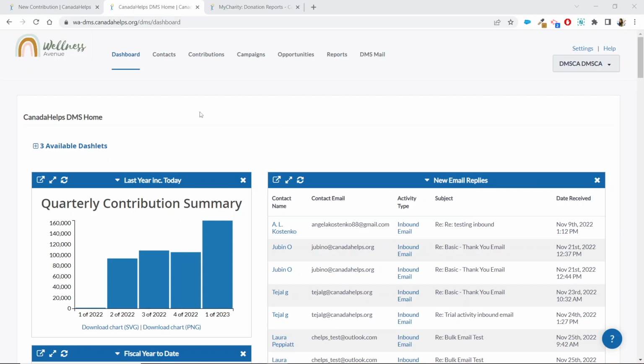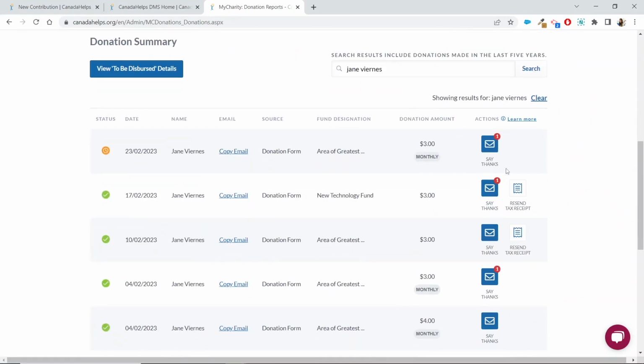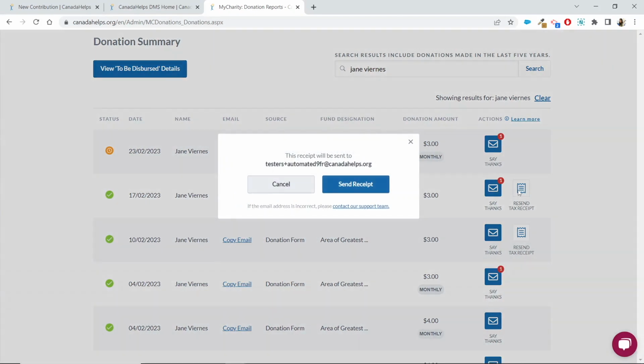The DMS makes it easy for you to locate original tax receipts for resending or editing purposes. If for any reason you need to resend a donor a copy of their DMS tax receipt, you can do so with the click of a button. As a reminder though, for any donations received directly through CanadaHelps.org, you'll need to resend these tax receipts through your CanadaHelps charity account. Here, visit the Donation Reports tab, and beside the corresponding donation, select the Resend icon to send the donor a copy of their tax receipt to the email address they originally used when making the donation.